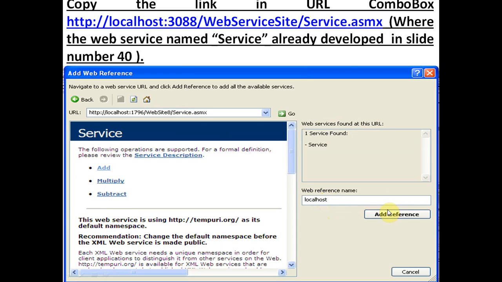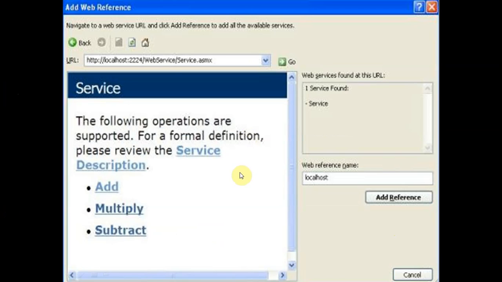Then we have to click Add Reference. The service will be displayed over here also. As we click on Add, copy the link URL combo. You can also copy this link here, and maybe it will already be in your system. The web service named service was already developed in slide number 40. So this is Add Reference. When we click, you can see it in the next slide.